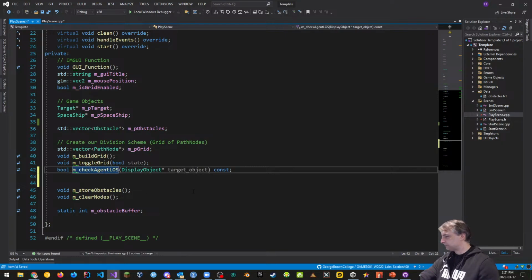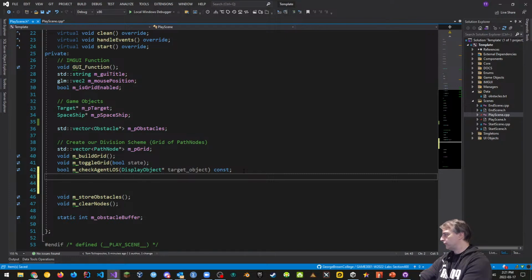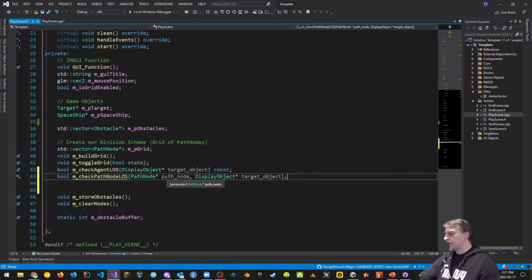So that's check agent line of sight. We also want to do a couple things that we're going to do here. The first thing is we're going to make a bool m_checkPathNodeLineOfSight. Because remember, this time around we're doing path nodes instead of just agents, and this is going to be a PathNode pointer. We're going to put in a path node, and we're also going to have a display object pointer, which is going to be the target object. So this one, check path node line of sight, is between the path node and the target. So that's what check path node line of sight will do.